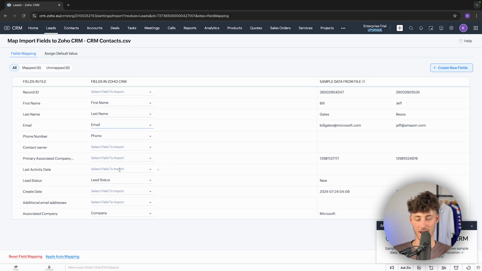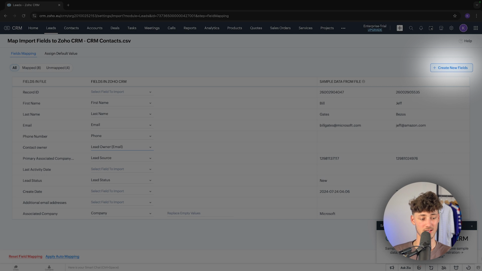If we, however, have an error right here, we would just have to select the correct field on the right. Let's select this contact owner thing. We can then select lead owner here, and we can say, okay, this should be based on the email. So this is just to map all of the information. And if you want to, you can also create new fields right here.